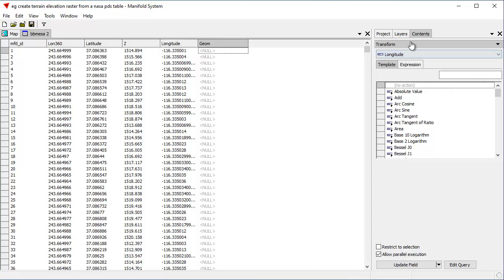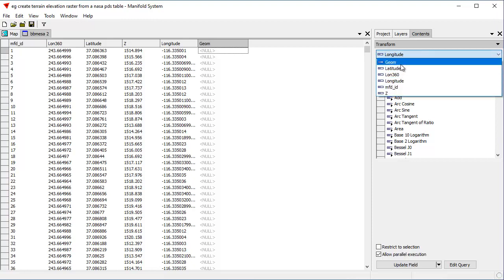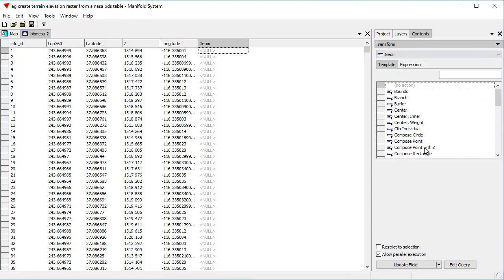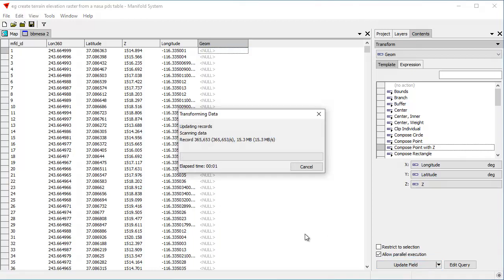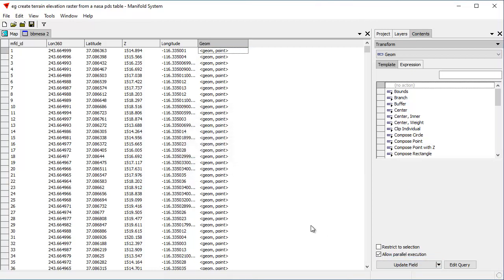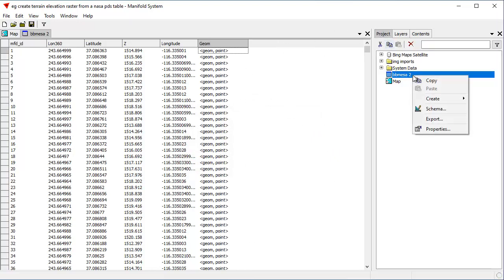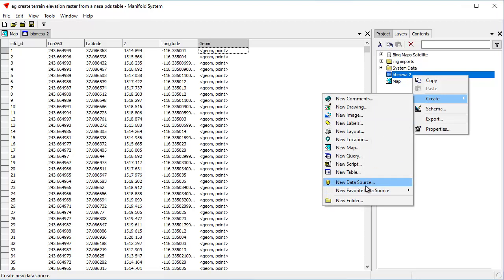Let's also populate the geom field. We're going to create geometry. Our target here is geom. And what we're going to do is compose point geometry using Z. X is longitude, as we all know, and Y is latitude. And Z, of course, is Z. We just pick the fields here, and we click Update Field. And it's going to think for a moment, and it's going to create the geometry. So we've now created a table of geometry, and what we can do from this table, this BB Mesa 2 table, is that we can now right-click on it and create a drawing. So let's create a new drawing.